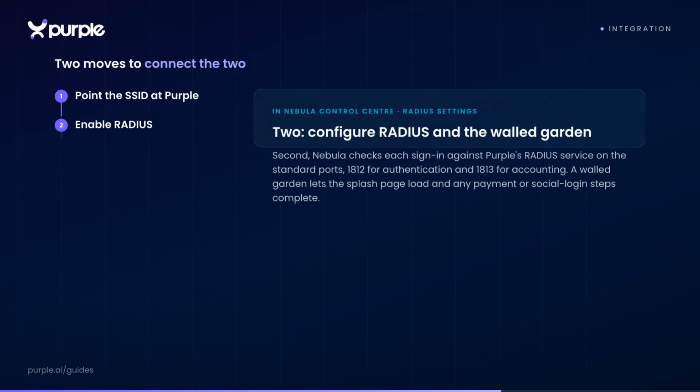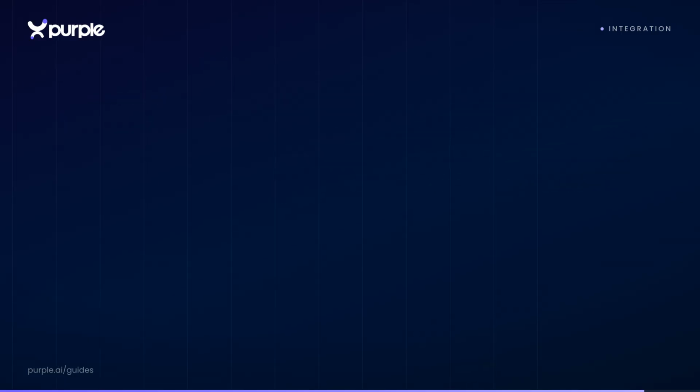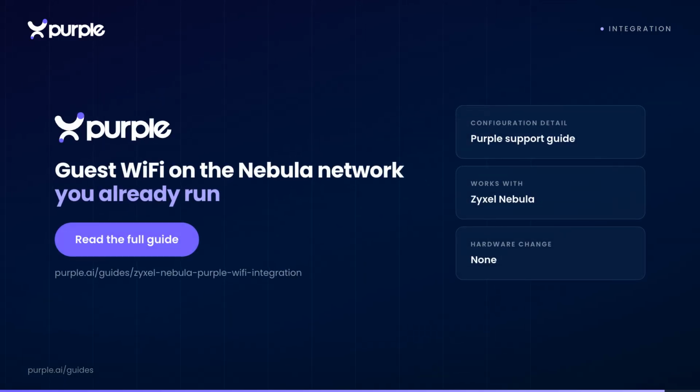Second, Nebula checks each sign-in against Purple's RADIUS service on the standard ports, with accounting data powering your visitor analytics. A walled garden lets the splash page load, and any payment or social login steps complete. The exact configuration lives in Purple's support guide. Start at purple.ai.